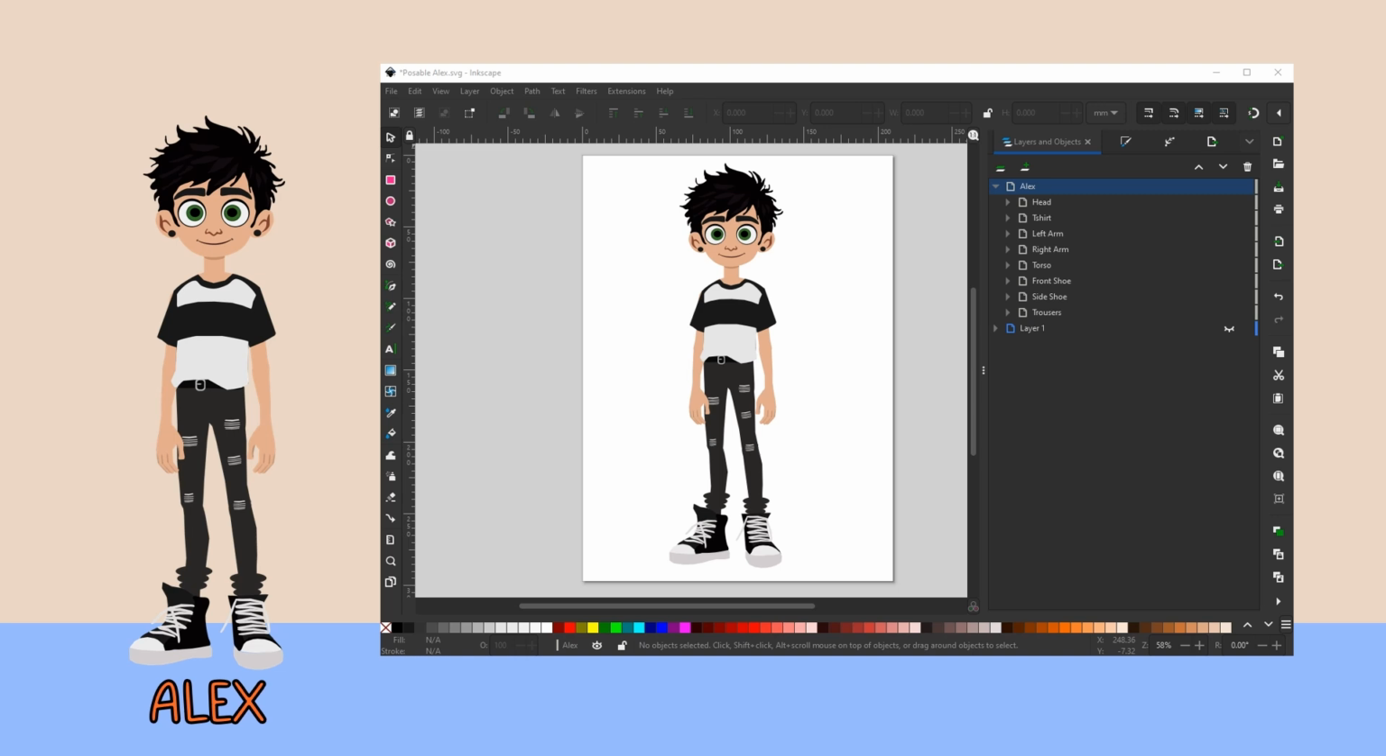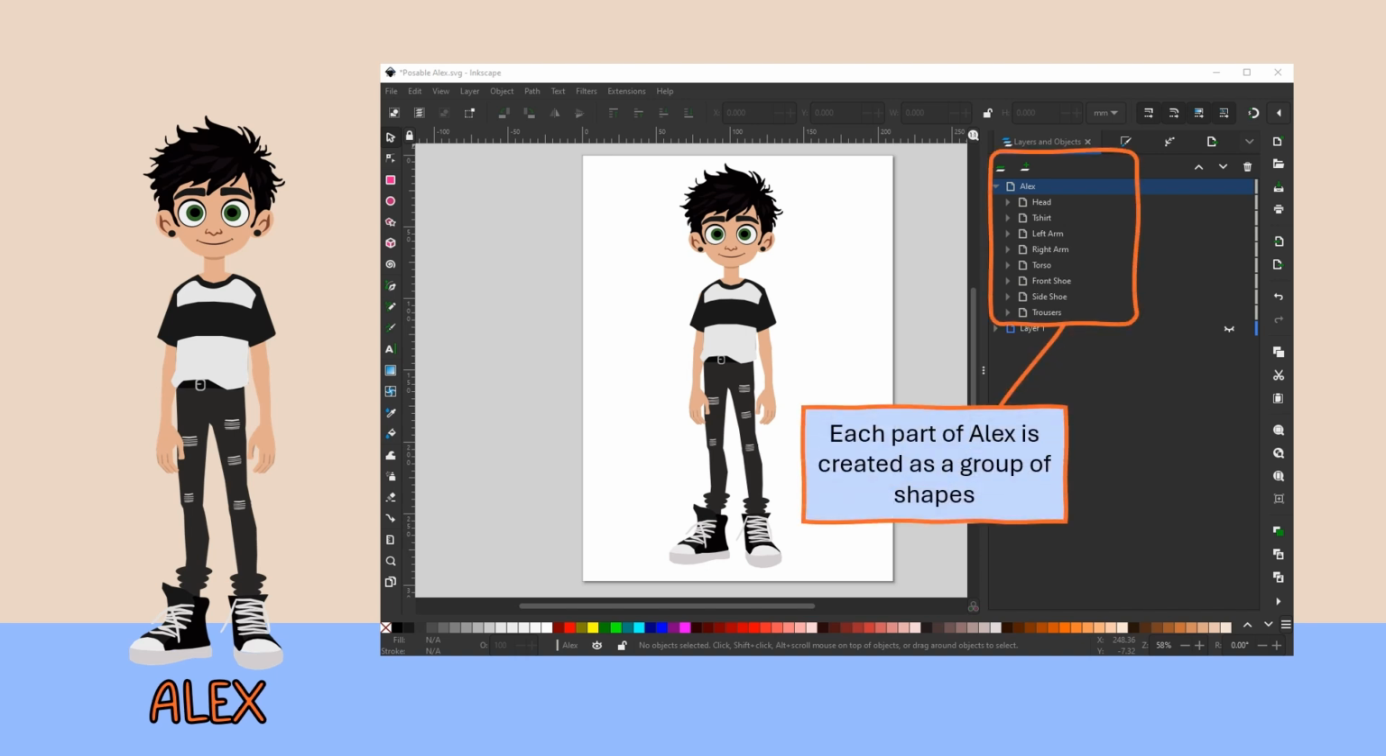This is Alex. Alex is one of my characters that I use in my books, in my animations and in my presentations. Alex was created in Inkscape, and because Alex is going to be used for animation, Alex is also a puppet. So when we create these kinds of images in Inkscape, one of the first things that we need to remember is that each part of the image is actually created separately in these little folders called layers.